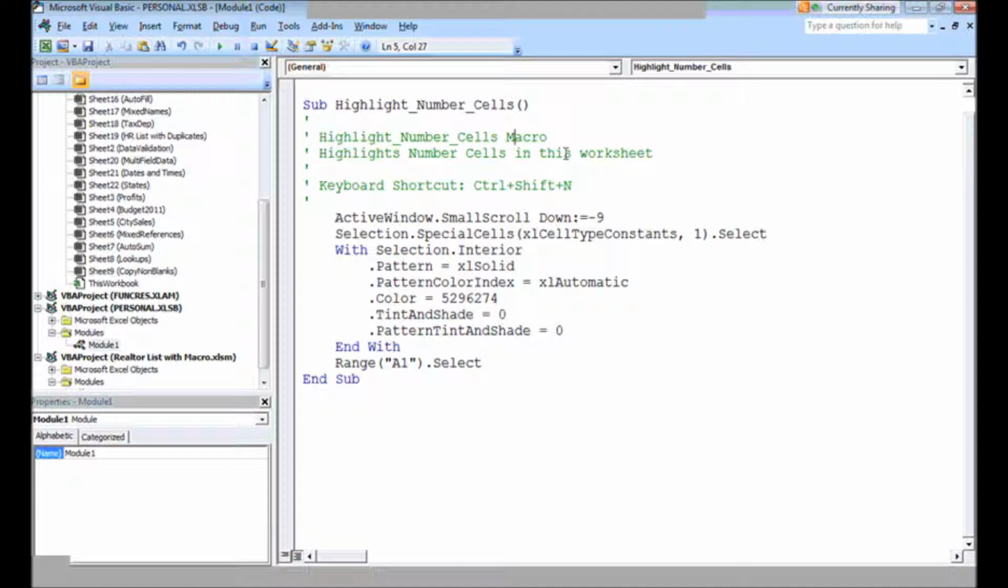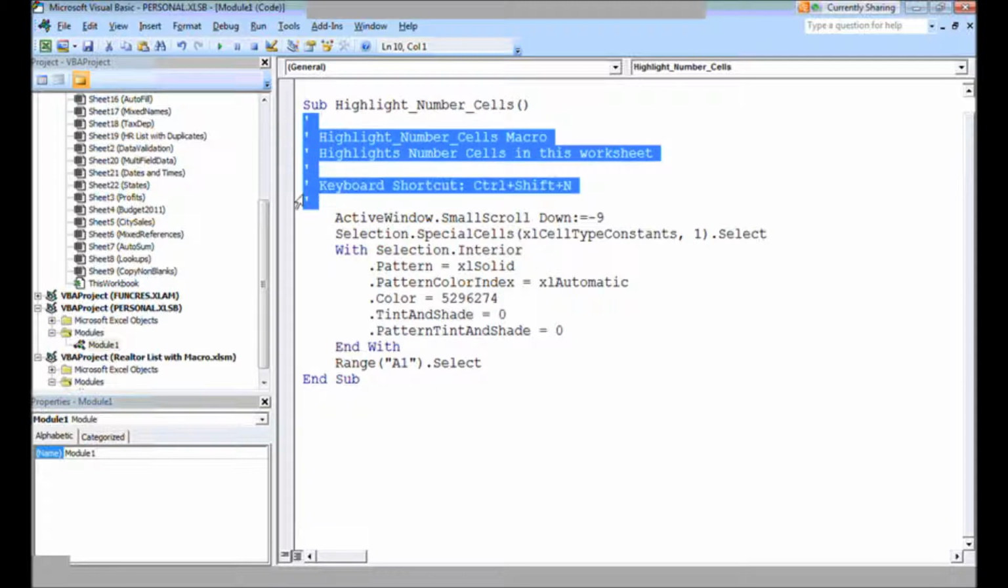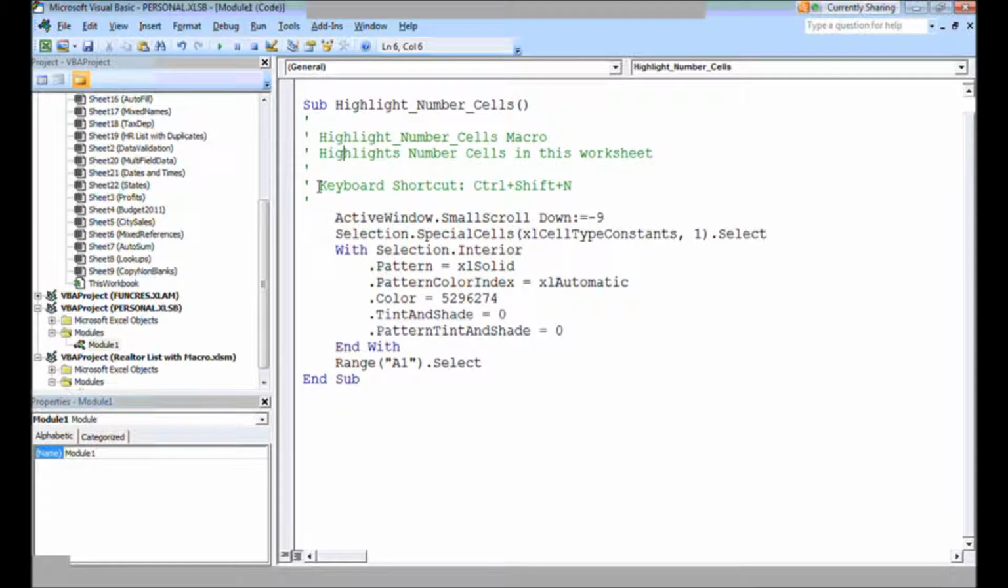If you gave it a description here, that's what you'll see right here. This line here is just a repeat. Anytime you see a single quote, everything to the right of that is considered a comment or non-code. In a certain sense, you could just get rid of all that. It wouldn't change the macro at all. If you assign the keystroke shortcut, as a service for you, it provides that documentation right here. It reminds you of what you've done.